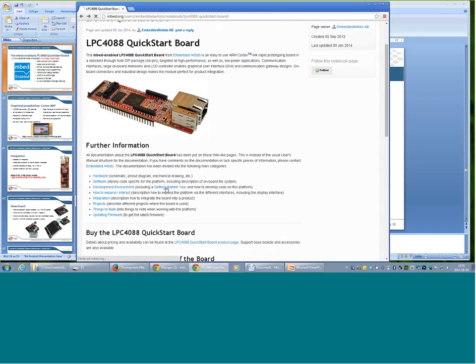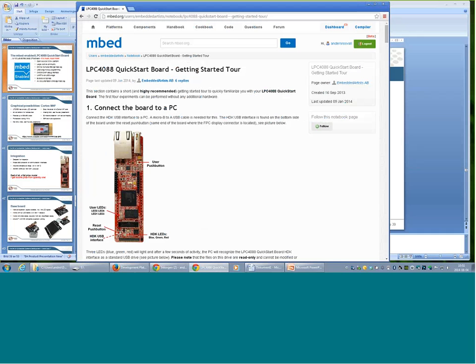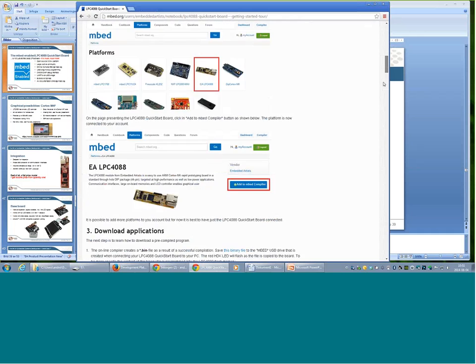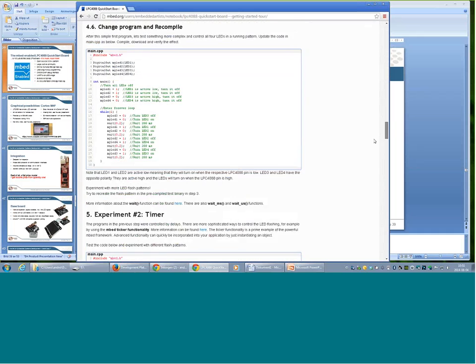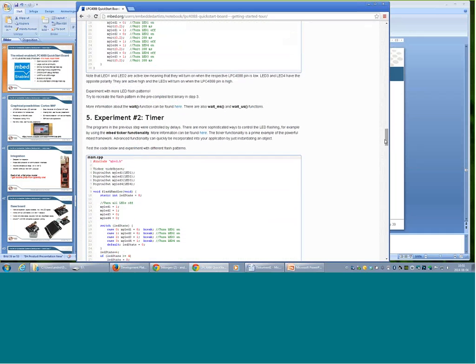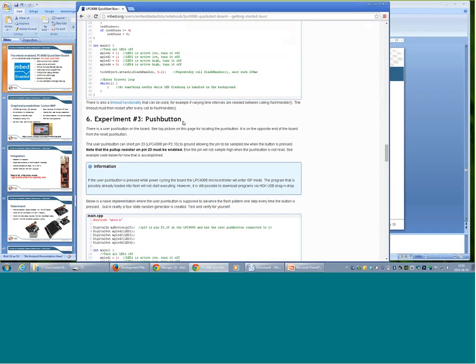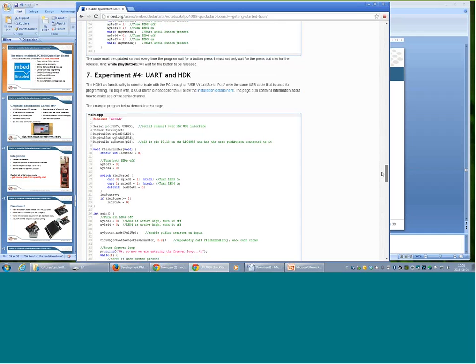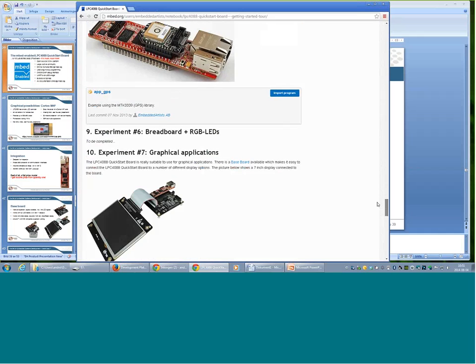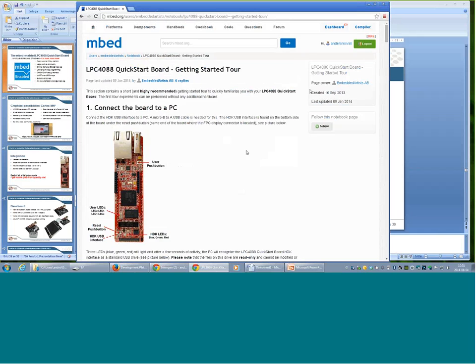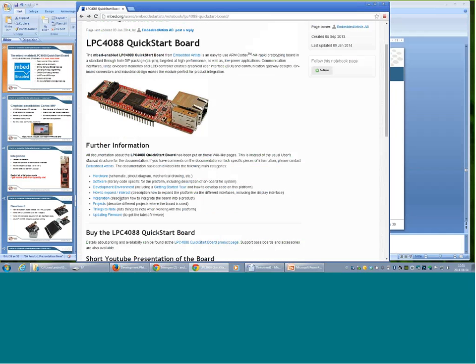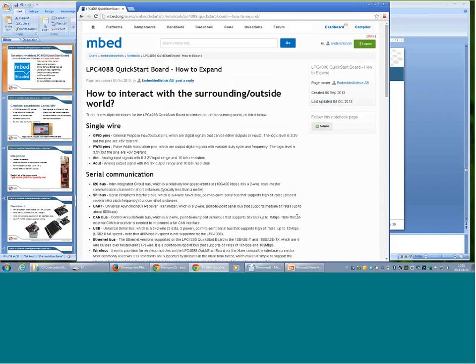We also have a getting started tour, and this is actually the getting started tour that we will be performing in a couple of minutes also. And there are also quite a lot of experiments here that you can walk through to get started and get acquainted with the platform. We will not do all of this because that would take too long. There is also information on how to expand and interact with the surrounding world.